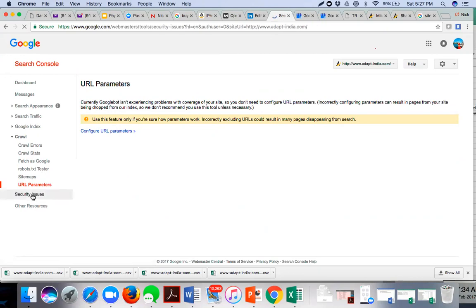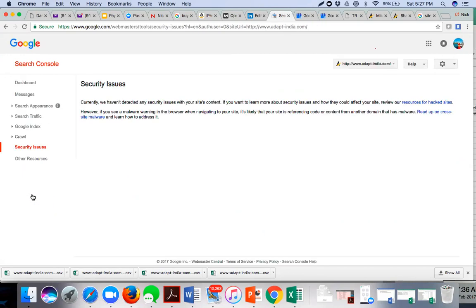Security issues, guys: if your website has certain security issues, like malware, which is a virus, or it's been hacked and so forth. Currently it says we haven't detected any security issues with your site content and it's all working well. If in case your website gets hacked, then the security issue option is where you go ahead and seek help or assistance from Google itself.